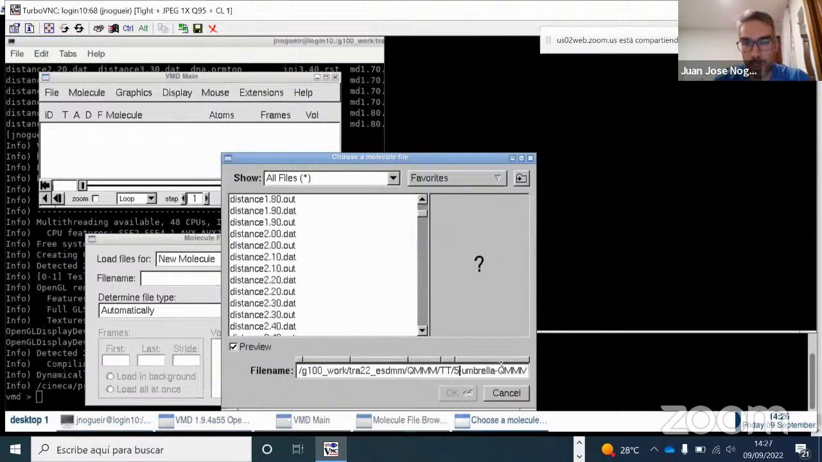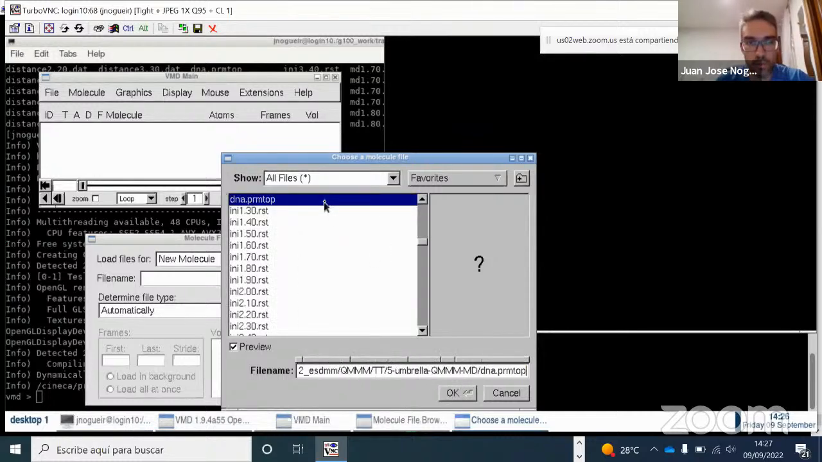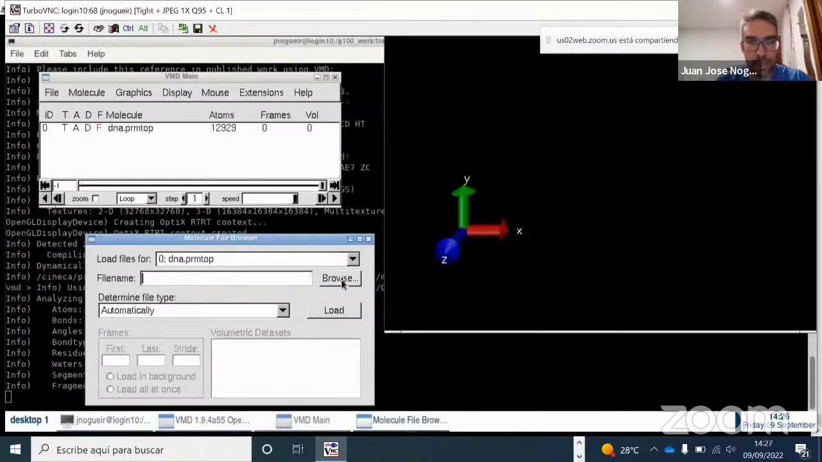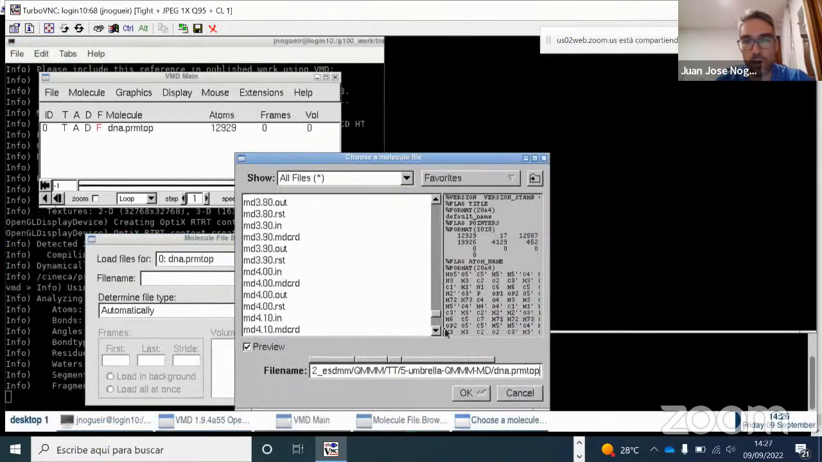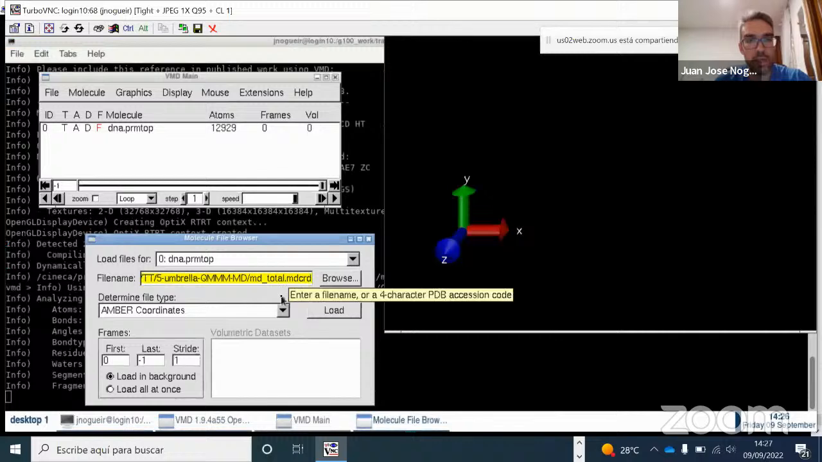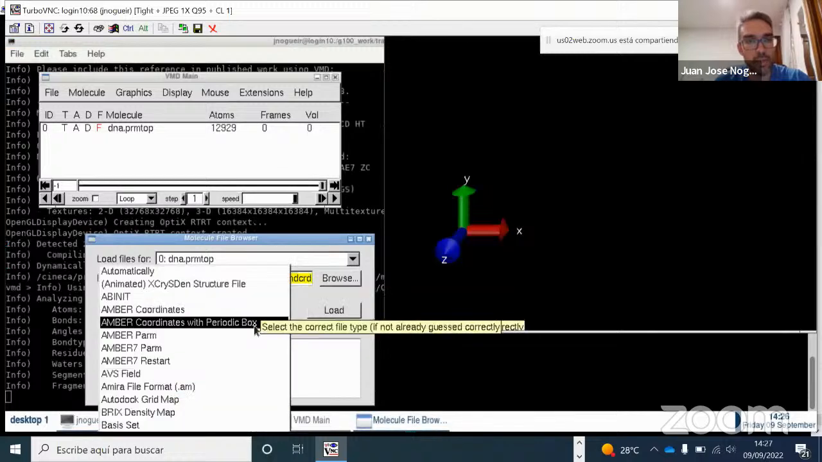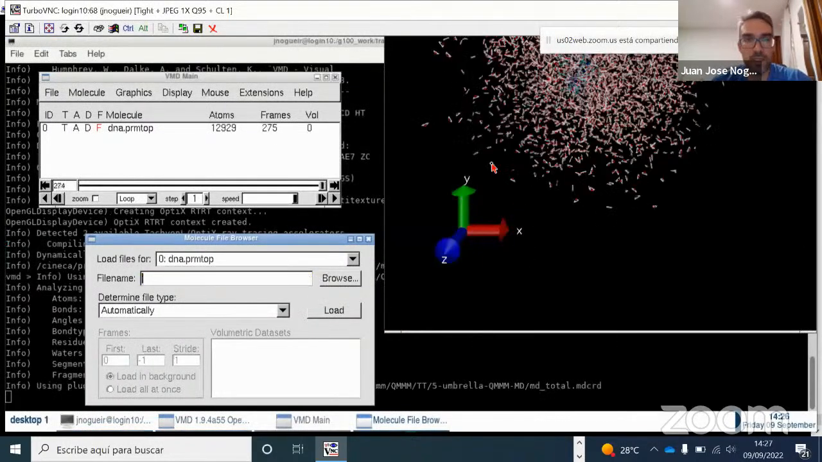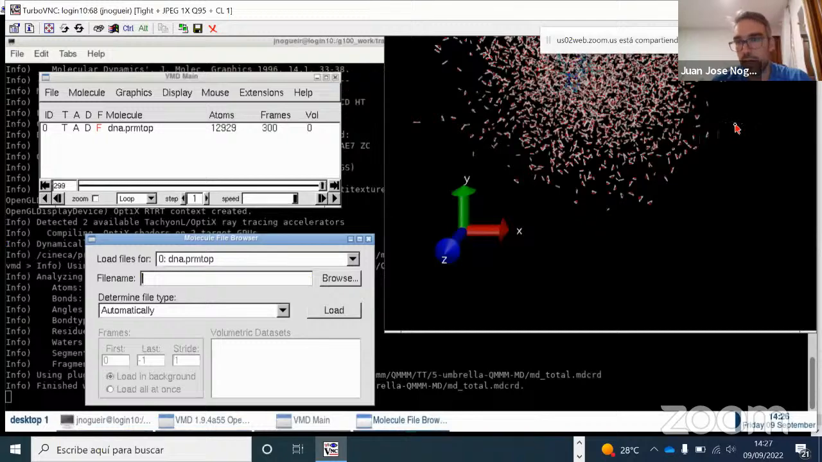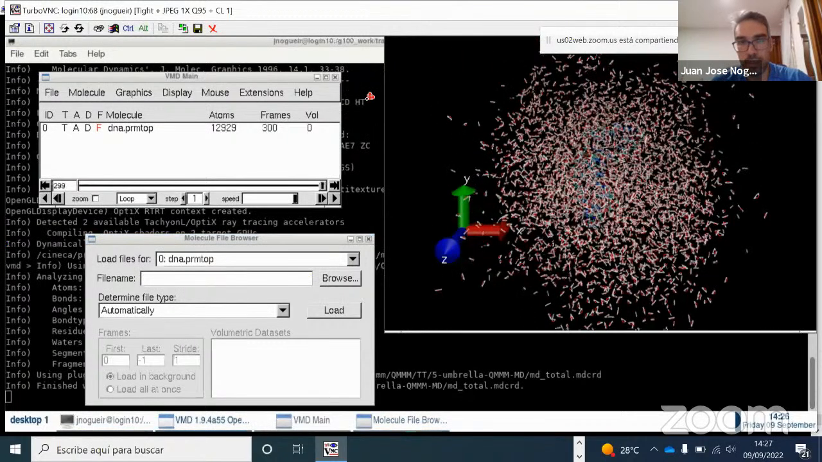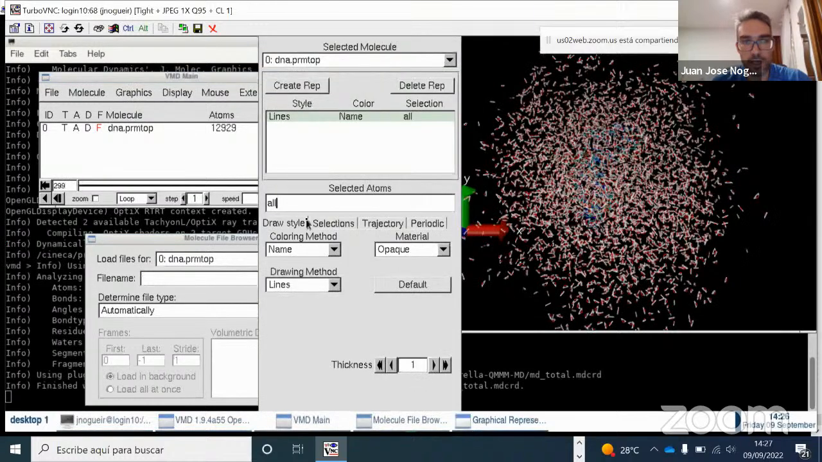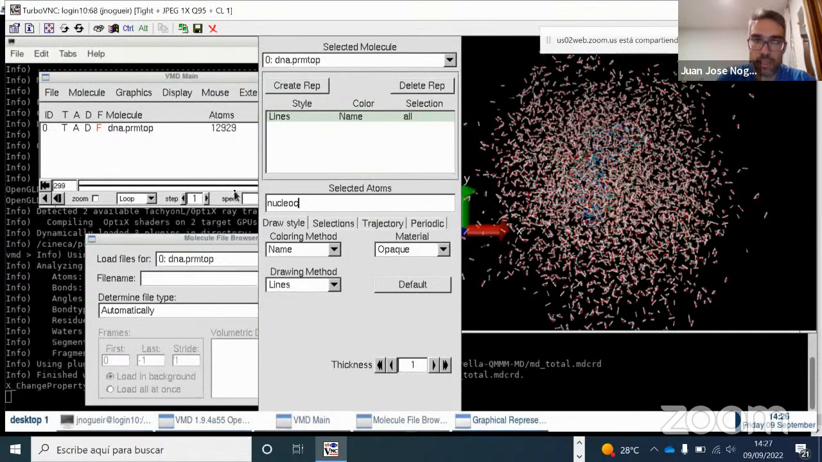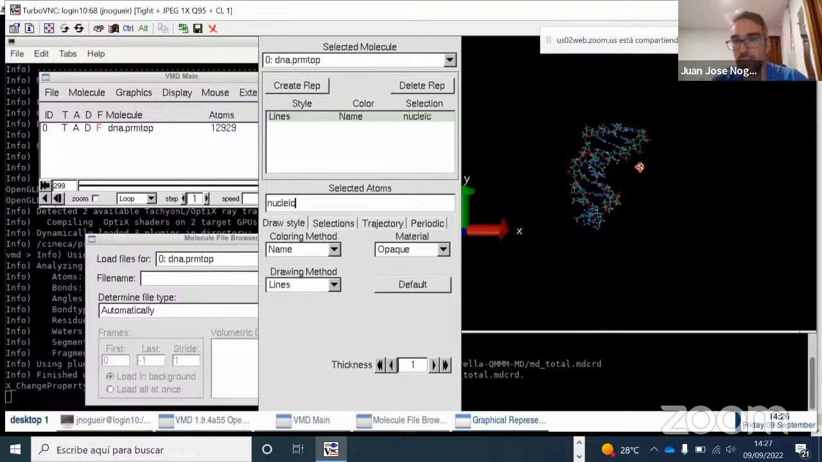We need to load the DNA file, so I will write it here because I think it's easier. DNA dot parameter top, load, and now we load the trajectory, the MD total, the one we have created now. Remember to change here the type, Amber coordinates with periodic box, load. Okay, good, it's loading. I will again translate the system to see it, and now I will just represent the DNA strand.